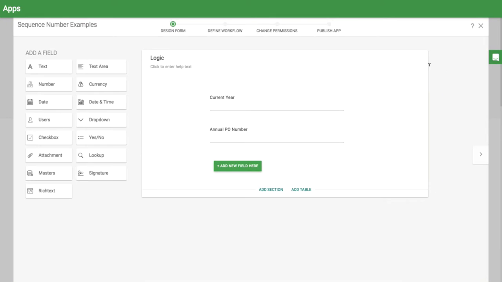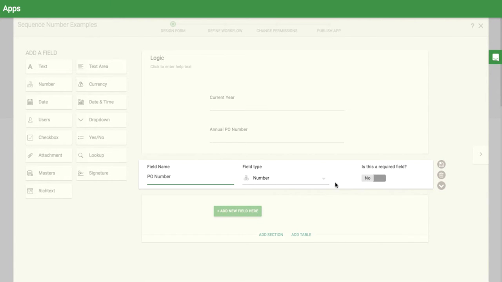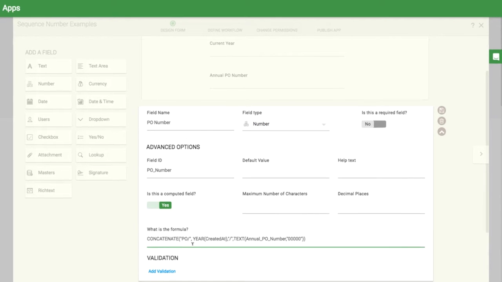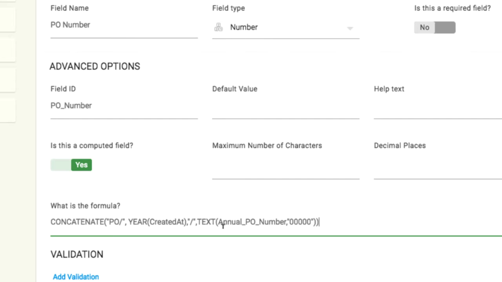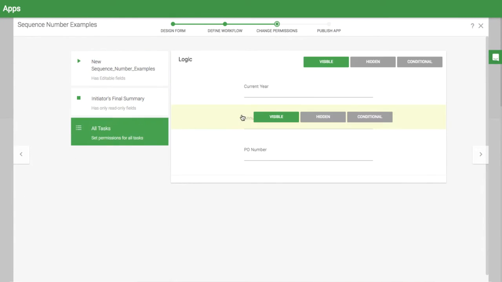You can keep this sequence number as it is, or you can add your own prefixes to it using the concatenate function with something like this. In your Permissions tab, you'll want to hide any fields that are only used for formulas.